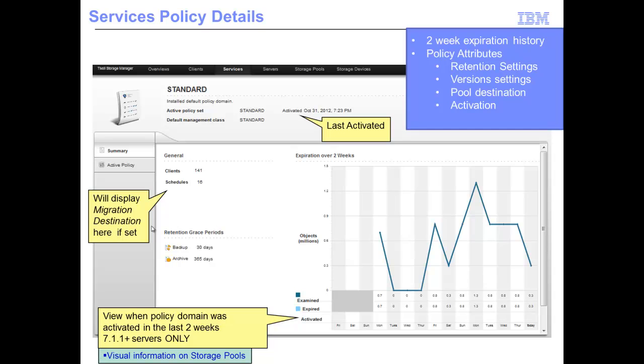If we want to take a look at the detailed information on service policies, you will get to see the 2-week history of the expiration. You'll see information on the clients associated with that and the number of schedules associated with that policy, as well as the retention grace periods.